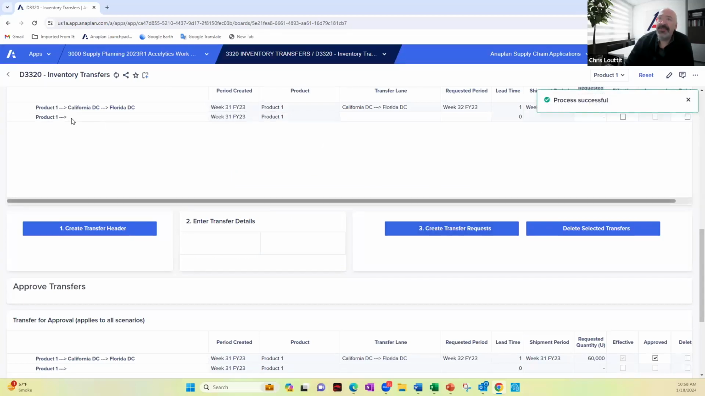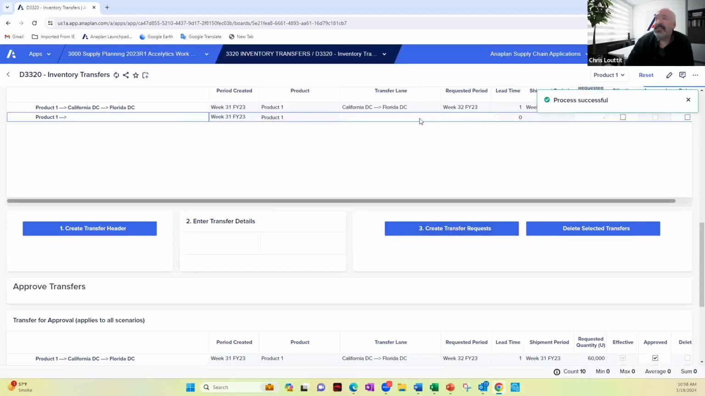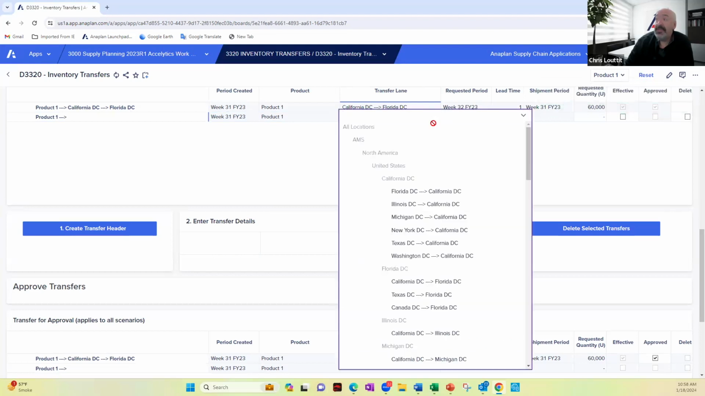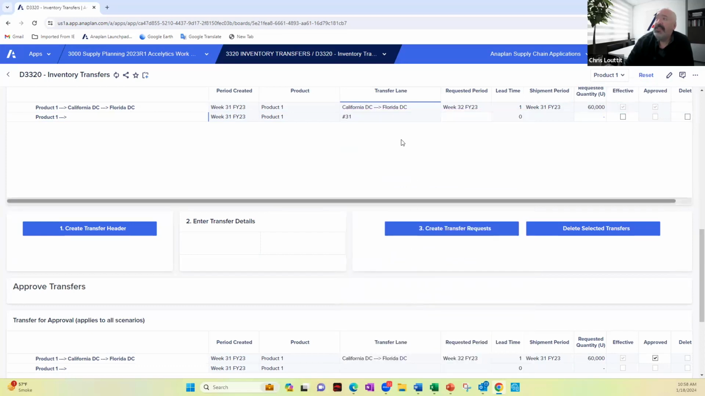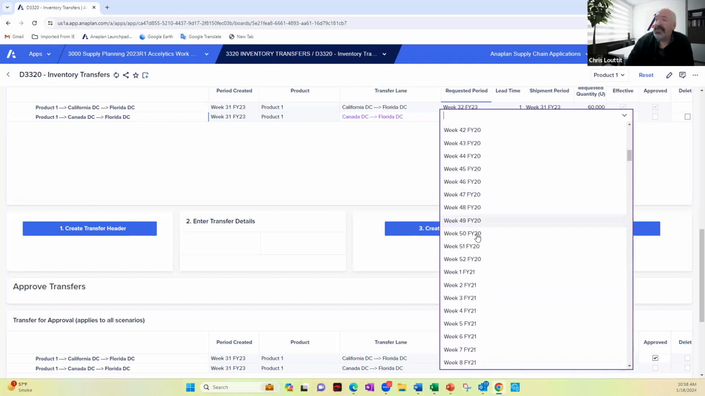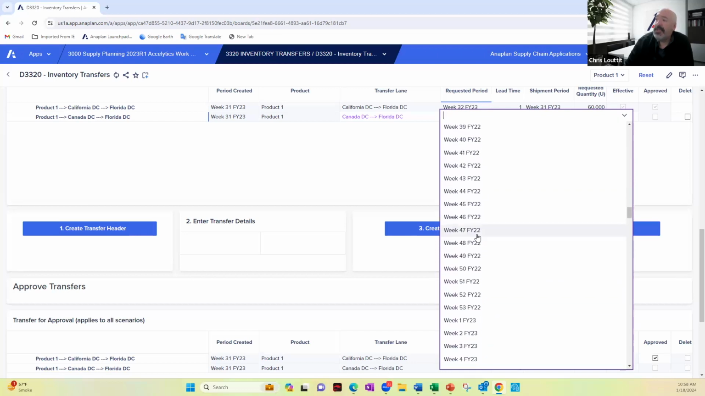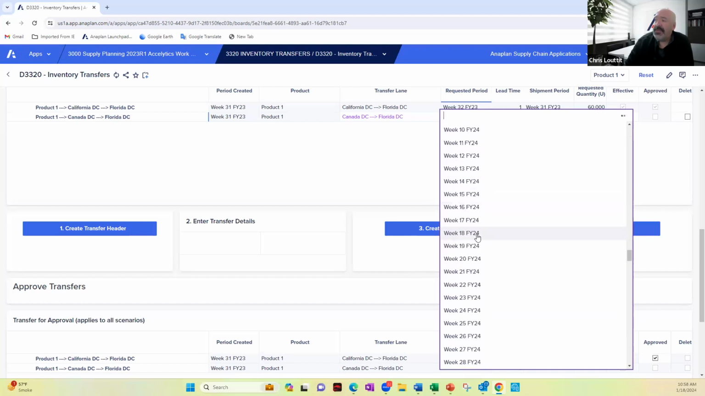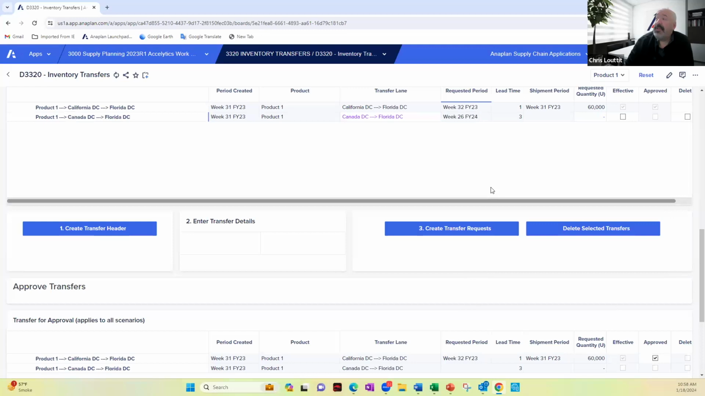So now I've got a transfer up here, and I want to say what lane it's going to be. So we'll do the one that we just created, Canada DC to Florida DC, and we'll get the lead time from that setup that we did in the prior step. And then I say what period it will be. So let's say, for instance, we have a shortfall in fiscal year 24, week 26. And this will finalize it.